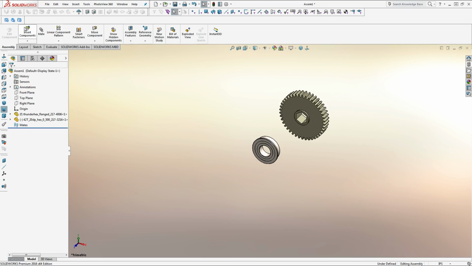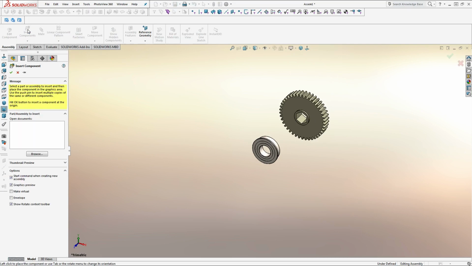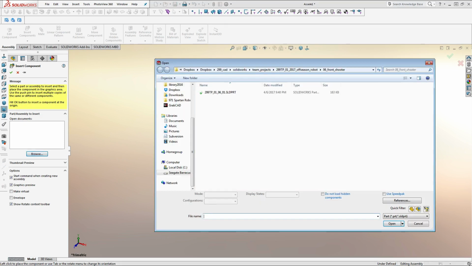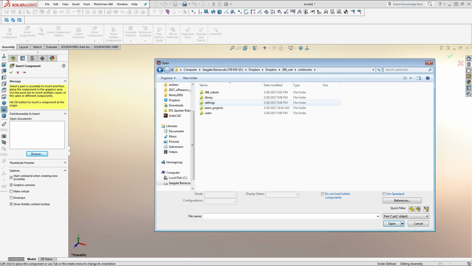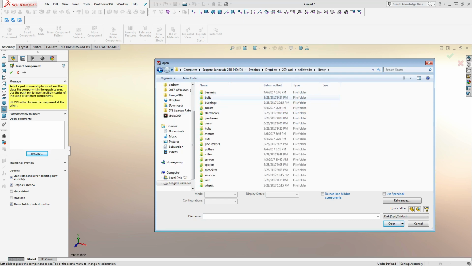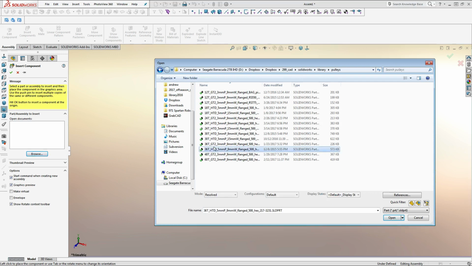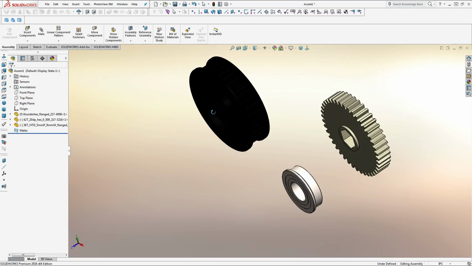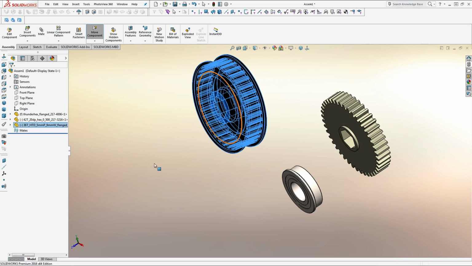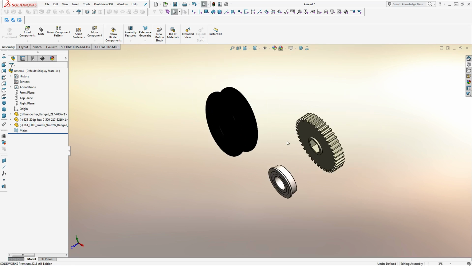A second way you can do that is through Insert Component. Just click on that and go to Browse. And if you go to 299 CAD, SolidWorks, you'll see our library right there. It's the exact same thing. You can select from here. You can go to pulleys, double click, and you can just put it in right there. And these interact normally, like any normal assembly part.